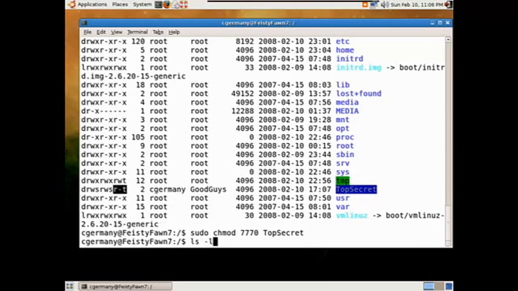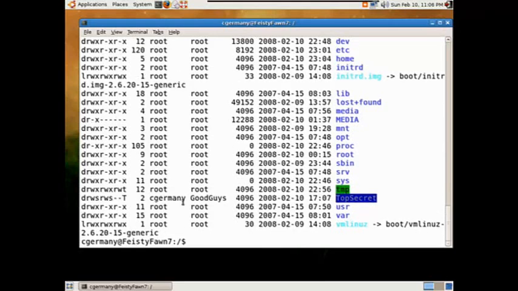And let's see how that changes things. If you look now, okay, the owner cGermany, he's got full permission. The group is good guys. Good guys has full permission, but other has no permission. So if I log in as somebody who's not a member of good guys, I should not be allowed to go into this folder and do anything. That will be our test.